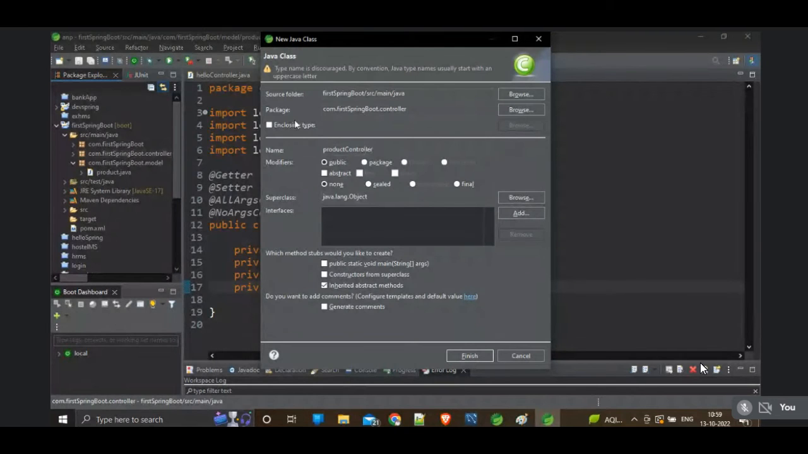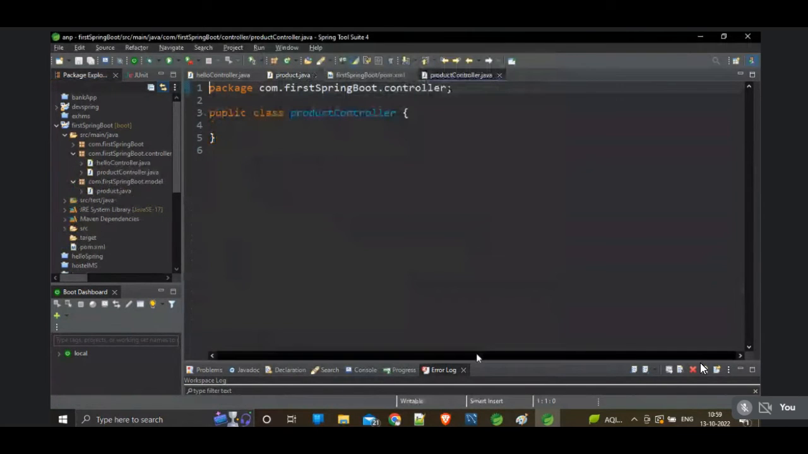Okay, so we have to create a product controller here. Click on finish. Okay, so we have a controller right now, right? The main advantage of creating a Spring Boot application is that we can inform the Spring application that this is a controller by using one annotation.